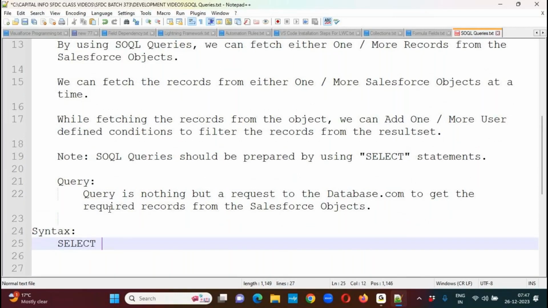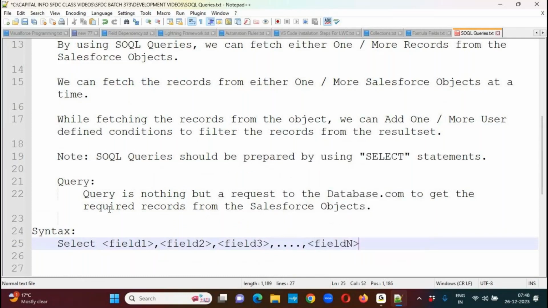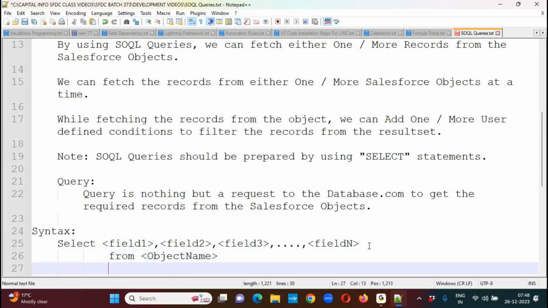Select field 1, field 2, field 3, like that field n. So we can specify what fields data you would like to query. Okay, we can specify the field names from object name, and here we can apply the conditions where conditions.